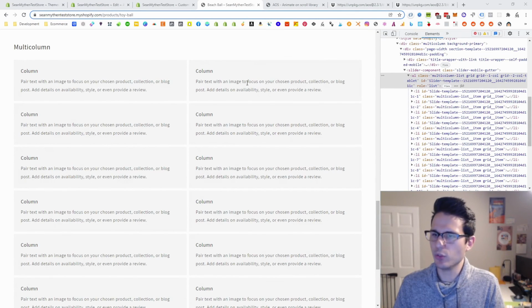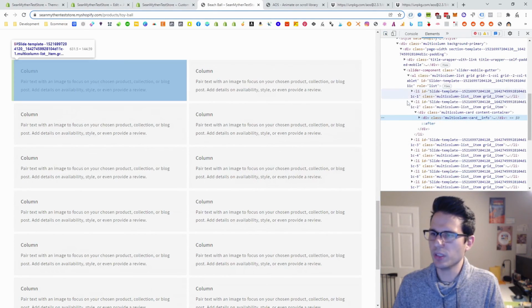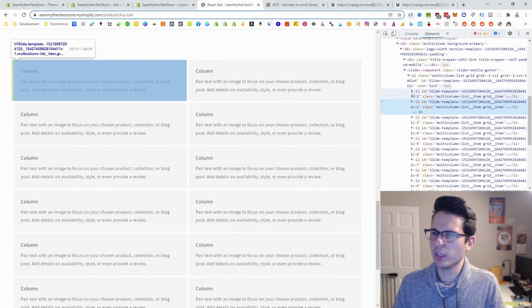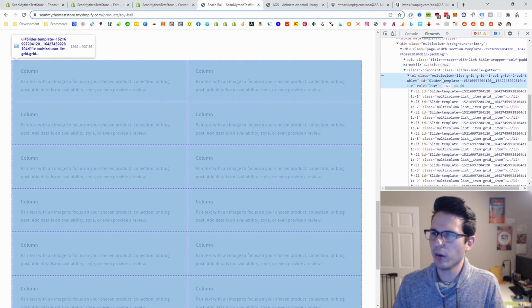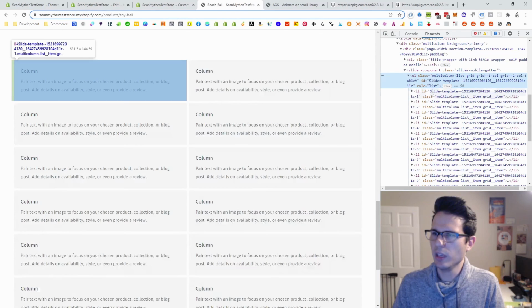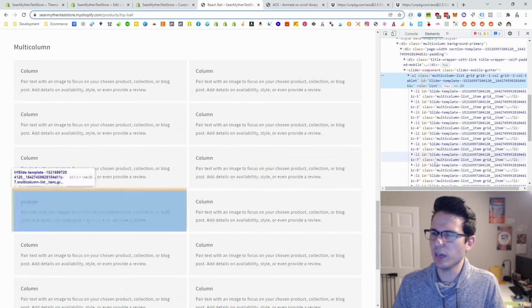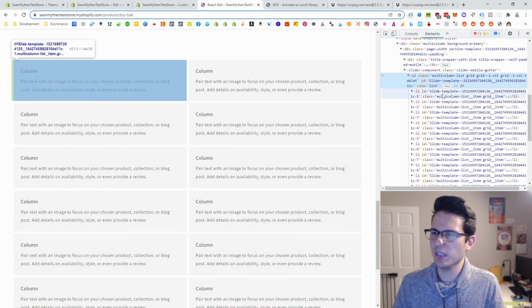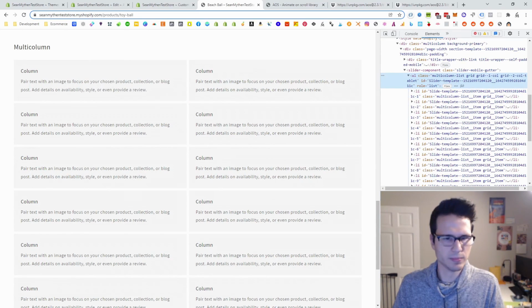Next, we were going to add the zoom in animation to these cards. So same as before, we'll open up our developer tools with Control-Shift-C and click on the element itself and go up in the hierarchy as high as we can. Here's the parent element, multi-column list. And within that, we have a bunch of list items that start with the ID slide template. So we know what to look for within our files.